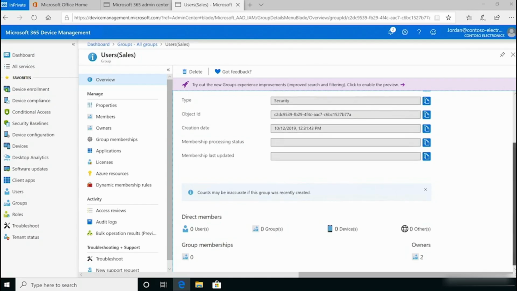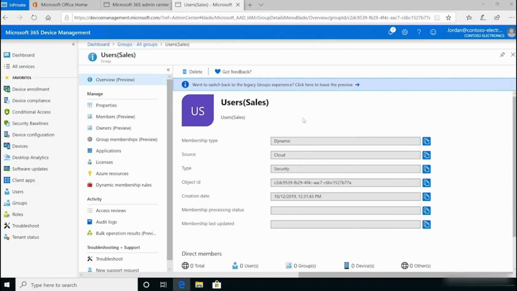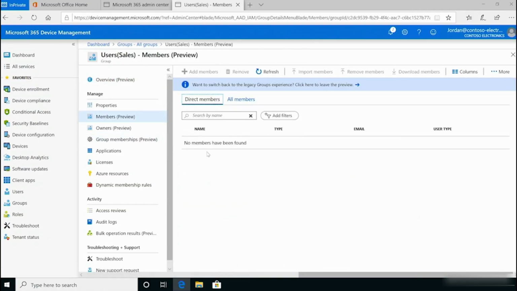We could wait 20 minutes or so, or you could also try the new Groups Preview experience on the top bar. I'll click Enable the Preview. And this allows us to view the members preview. And currently the members have still not been populated. We could force this by clicking Refresh. Or wait.